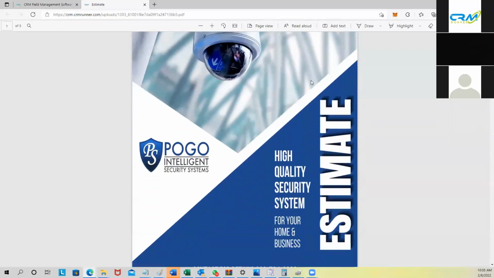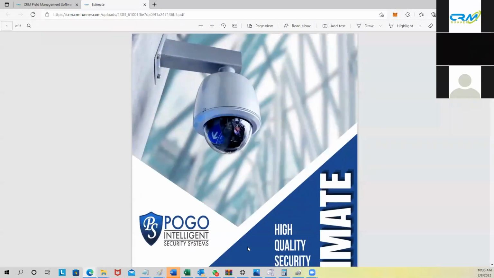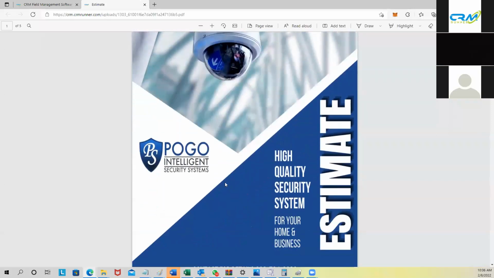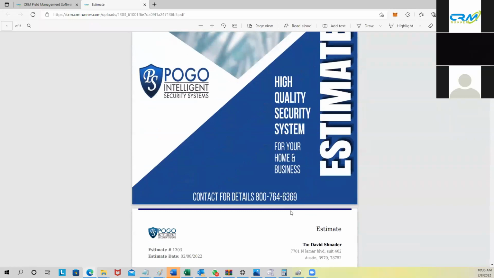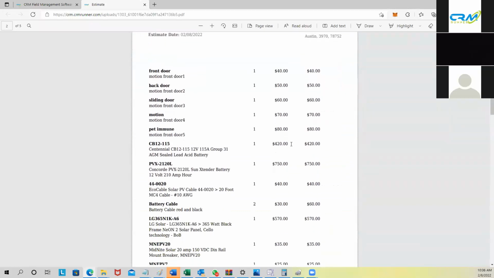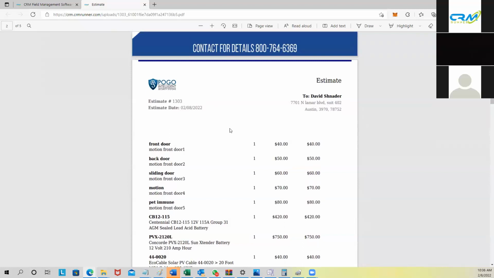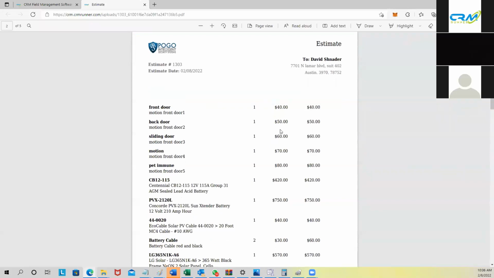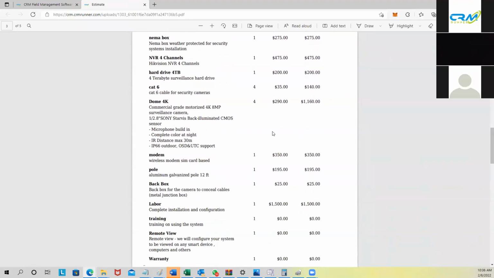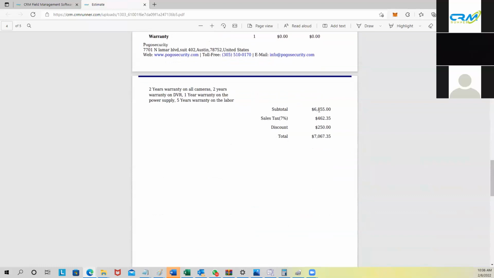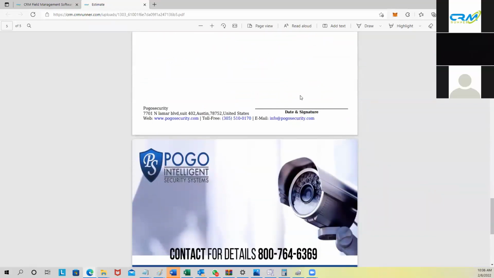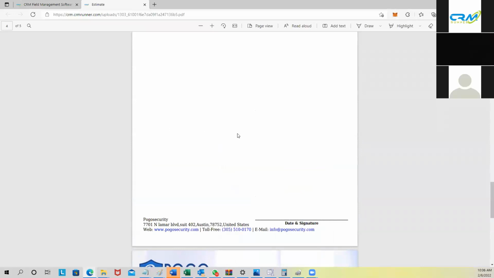So another cool thing about our system is that you can add pictures of your company. So for example, your company logo here, estimate, logo. We do high quality security systems for your home and business. Then like a breakdown, this estimate can look in 30 different variations. This is like the most simple design I have, but we have 30 different designs. So you have all the breakdown, all the item list, and the total and signature option. You can add terms and conditions. You can really customize it to the smallest detail.